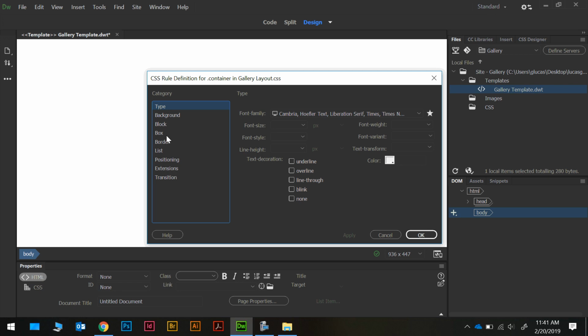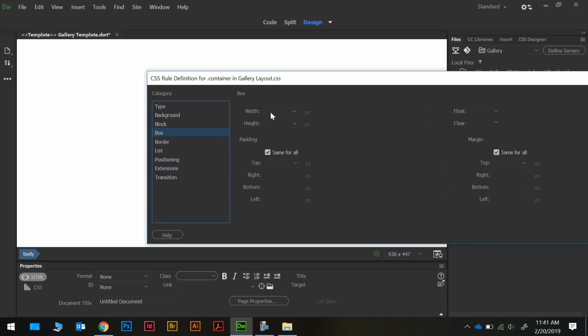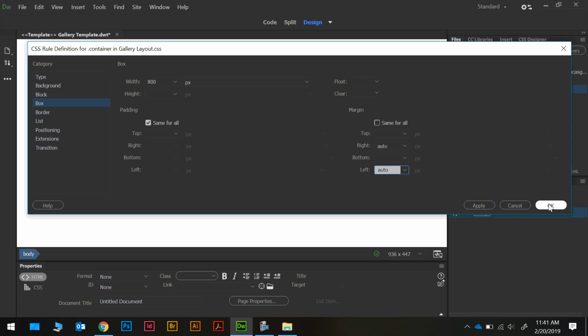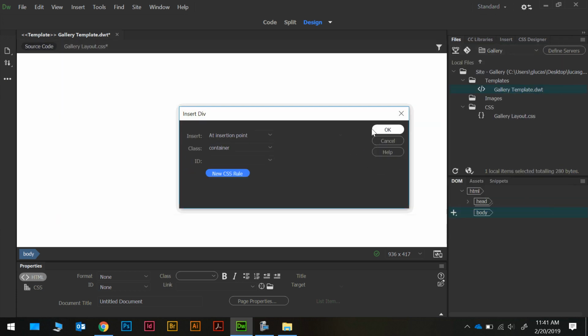So I'm going to go to your box category here. The book has asked that we make this 800 wide. Always check to make sure your units of measurement are what's matching up with what the pictures show in the book. The other thing is we're going to have this go to the center of your page. So underneath the margin area, I'm going to deselect same for all. I'm going to toggle auto for right and left. This will create this box to float to the middle. Click on OK and OK.